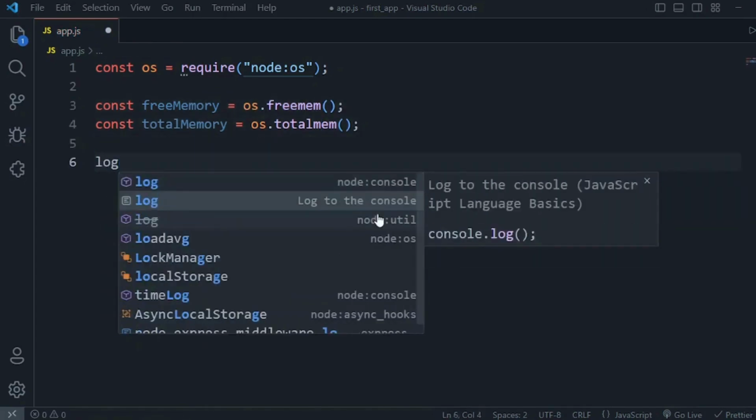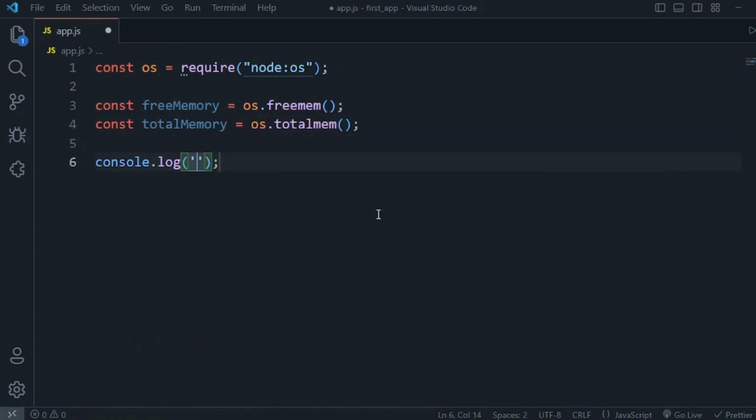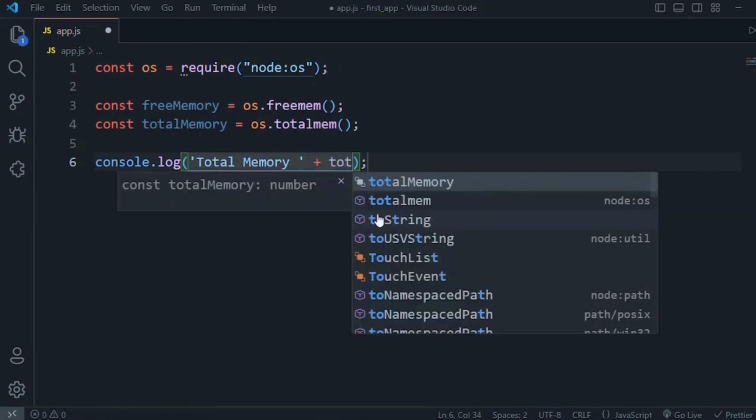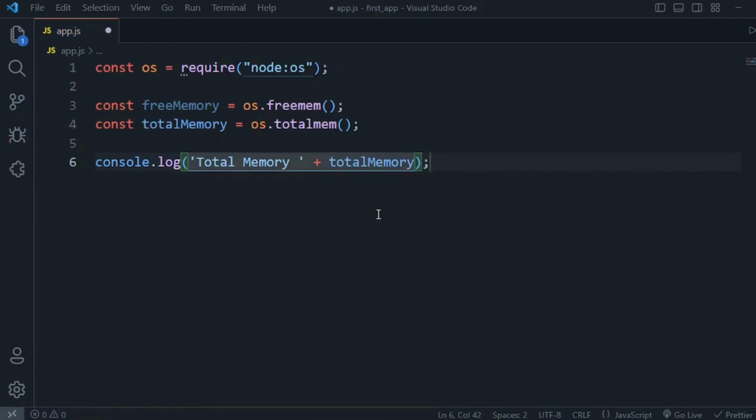So log, I'll use single quotes, total memory, and I just append the total memory variable here. But there is a better way to do it.